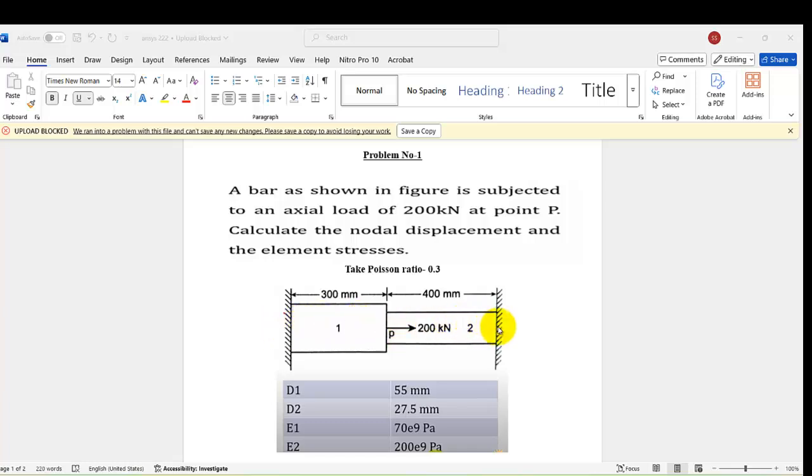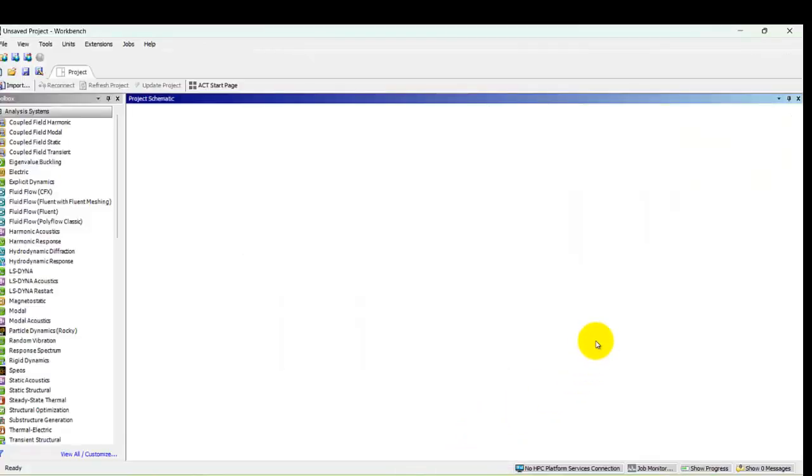The first node as well as the third node is fixed, whereas at the second node the load of 200 kilonewton is applied. And we have a diameter. The diameter of the first element is 55 mm and the diameter of the second element is 27.5 mm, and the Young's modulus of the first element is given as 70 into 10 to the power of 9 Pascal, and the second element's Young's modulus is 200 into 10 to the power of 9 Pascal. Okay, let us analyze this using ANSYS Workbench.